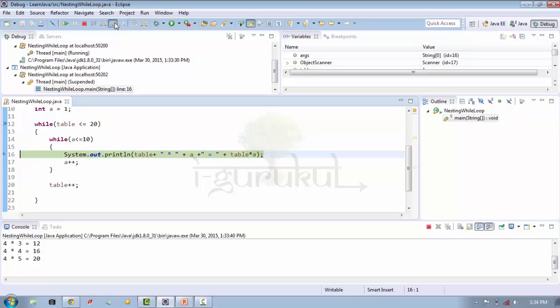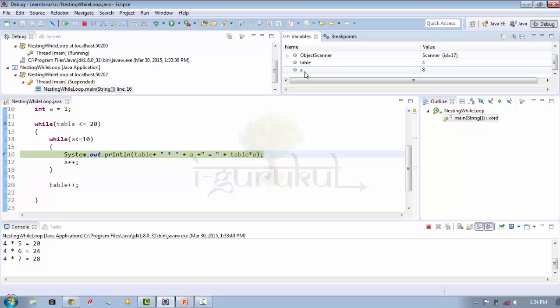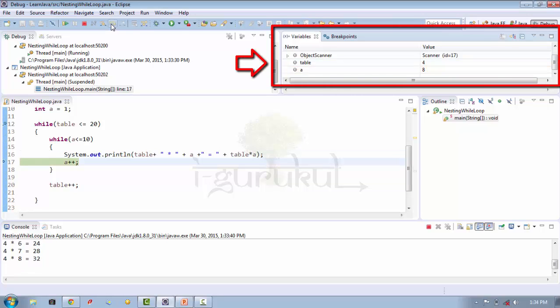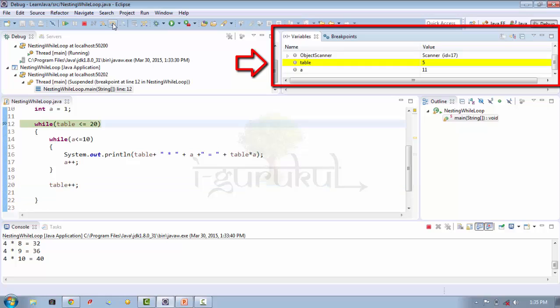Now as you can see, it has printed the value. You can check the same over here in the variable section. The value of a is now 8 and we are printing the table for 4. Keep on pressing F6. It will keep on iterating till the value of a is 11. Now it will exit the loop and will increment the value of table by 1.